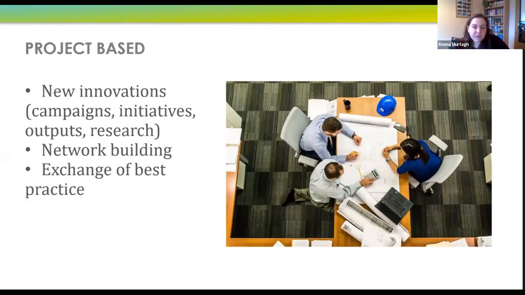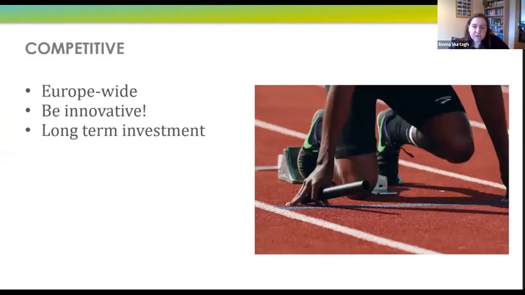So moving on then to competitive. Applying for EU funding is a competitive process. More often than not, you're competing against an entire continent, so you have to be prepared for that. It's important to be innovative, and to go into this project looking at how you can make something that's interesting, that's new, and that has a real value in European cooperation.